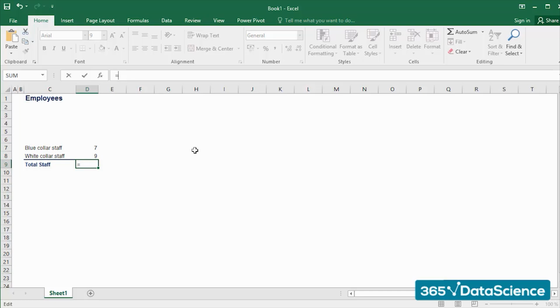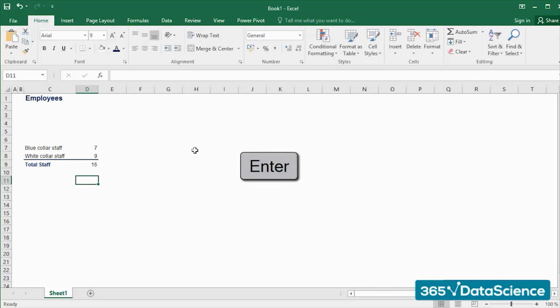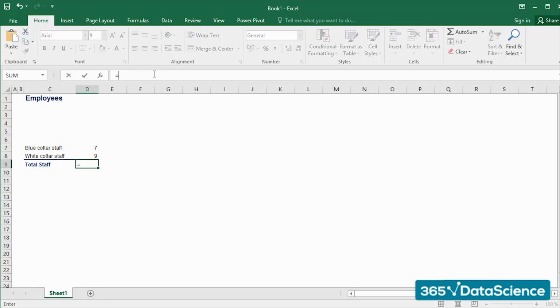There are two main ways to include numbers in a formula. The first one is to type them directly here in the formula bar. For example, 7 plus 9. Excel then calculates the result of the formula, which is 16. The other way to include arguments in a formula is to use references within the sheet. As in this case, I have the two numbers 7 and 9 in the two cells above, D7 and D8.